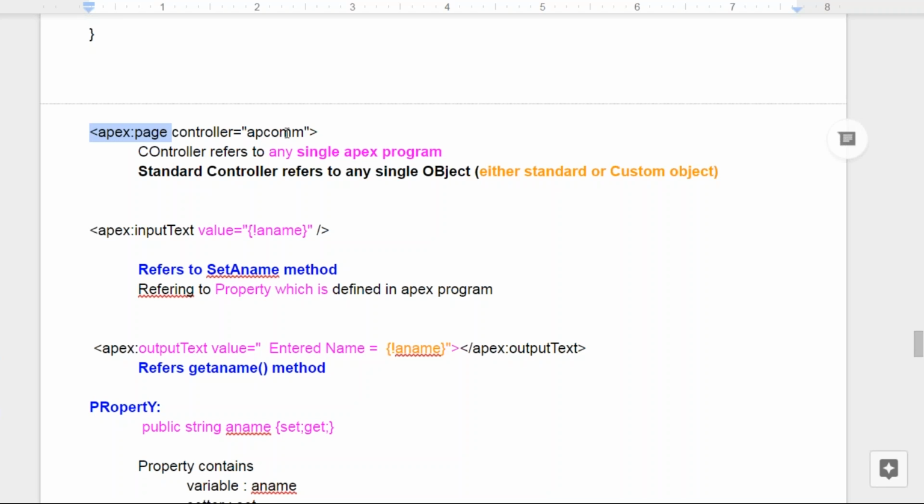Apex page controller APCom. The controller refers to any single Apex program. It refers to only one Apex program. The standard controller refers to any single object. I can write only one Apex class. Apex input text value equal to aName, which you have written, refers to set aName. It is referring to a property which is defined in the Apex program.